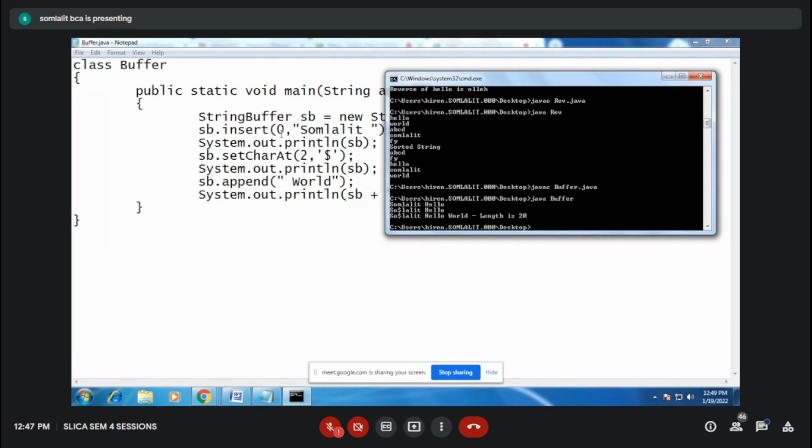So this is not possible in the string class, to insert new characters or to append the string at the end. That is possible only with the StringBuffer class. So when you want a variable length string, instead of using string, we should use StringBuffer. Okay? Clear everyone up to this?